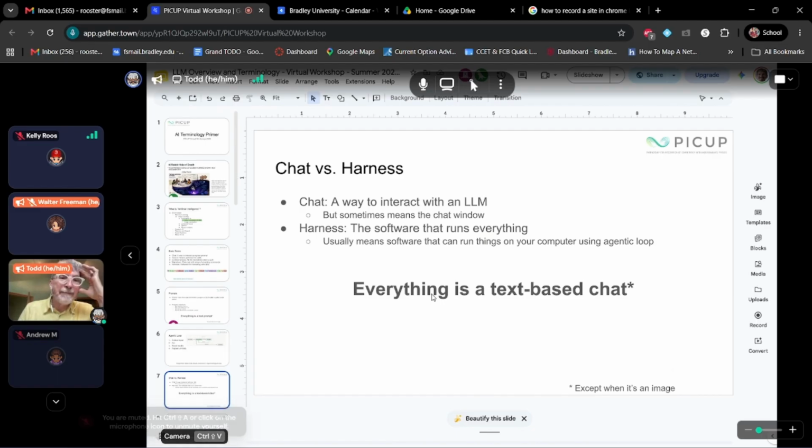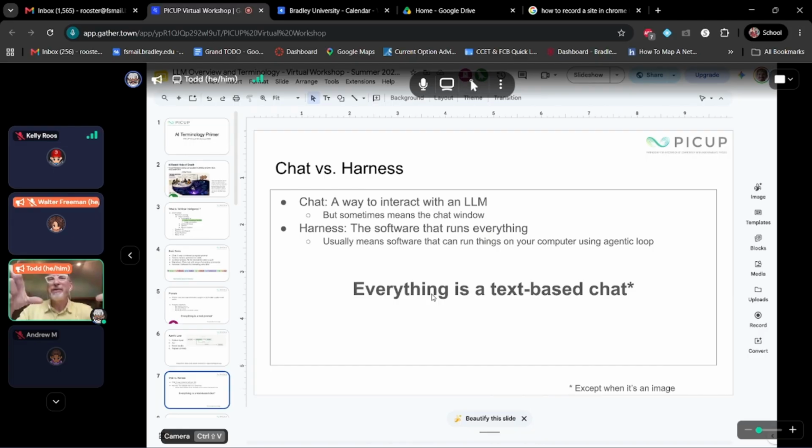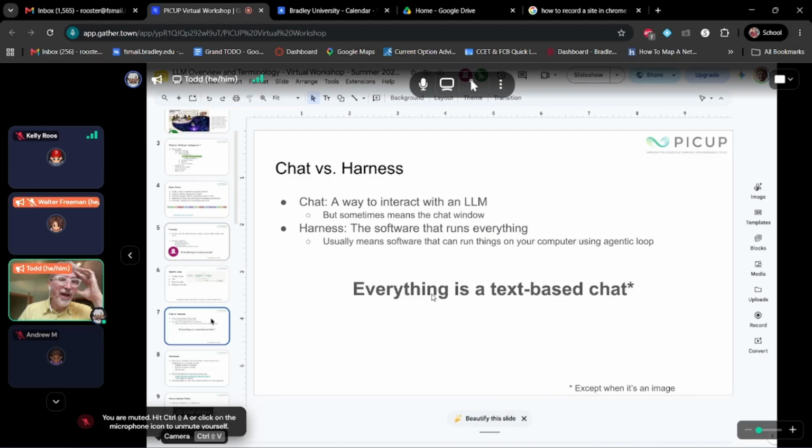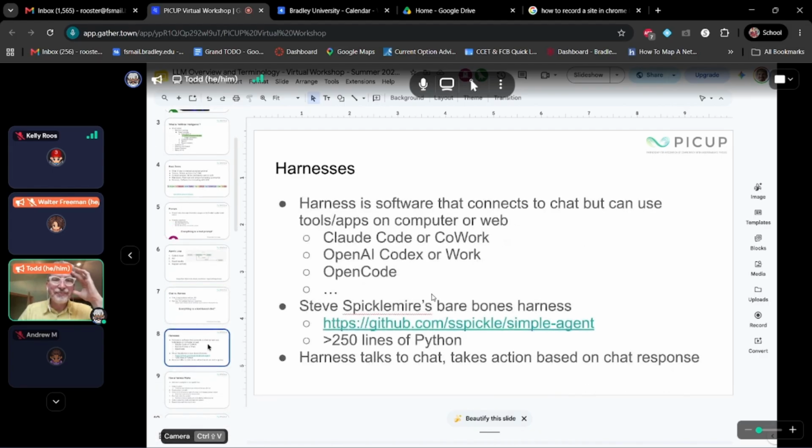So chat versus harness. Chat is basically a way of interacting with that large language model, but when we're talking about it, a lot of times we're talking about the chat window that shows up either on the website or inside the software that you're running. And then the harness is the software itself. It's surprisingly simple what the harness can do, and Steve is going to highlight that quite a bit.